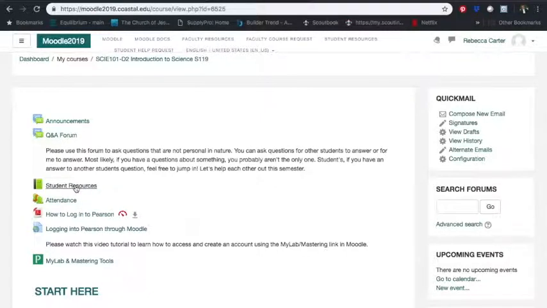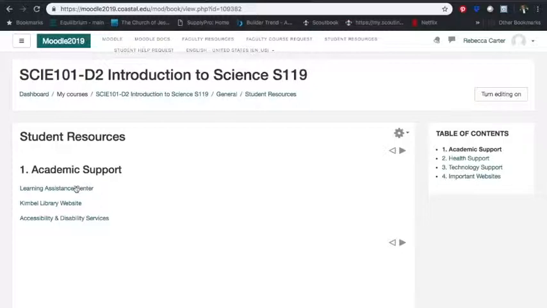Your student resources are right here underneath that. This is anything from academic support to technology support, and it is laid out like a book. So if you haven't done an online course, and especially in Moodle, this is like having an internet book, which is actually exactly what it is. So if you wanted to go straight from academic support to important websites, for example, you have a table of contents, you can jump right to those important websites. Or you can use these arrows to scroll page by page.